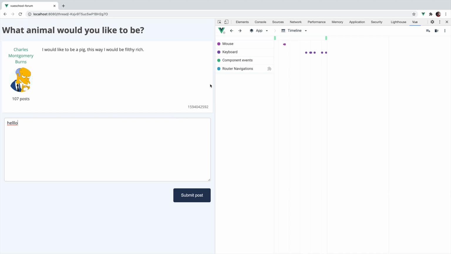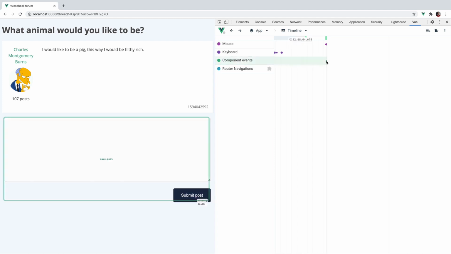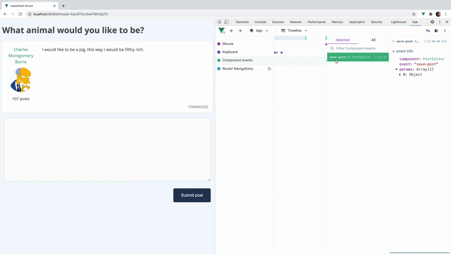Notice that we can track events for the mouse movements and for the keyboard while I type something in the input. Now, when I click Submit Post, you can see we get a new bubble in the component events. If you click this bubble, you can see that this event is the save post that is emitted by the post editor, and it carries along the new post we have prepared.